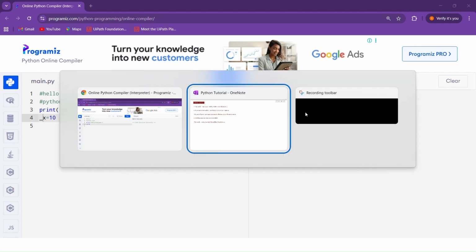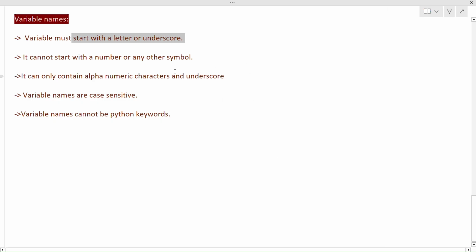See, you don't get any error. And it cannot start with a number or any other symbol. Only it should start with your alphabets or underscore. The first two points are clear. And it can only contain alphanumeric characters and underscore.